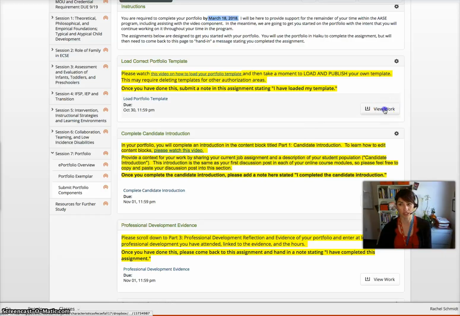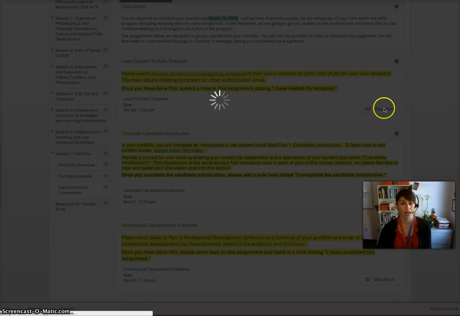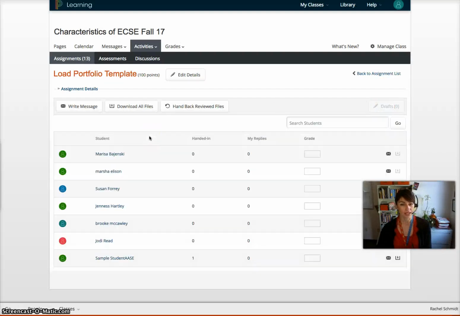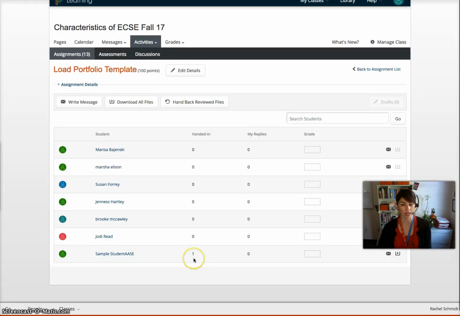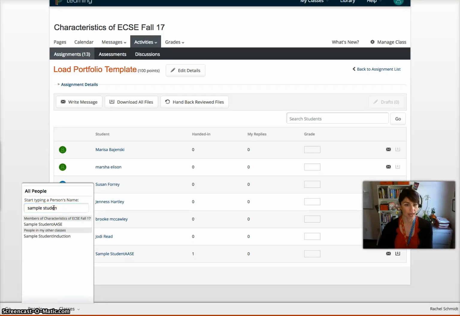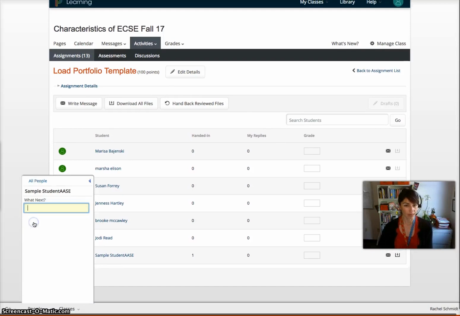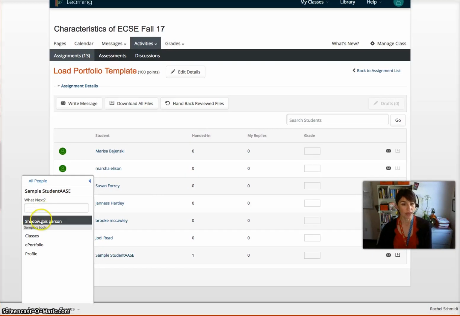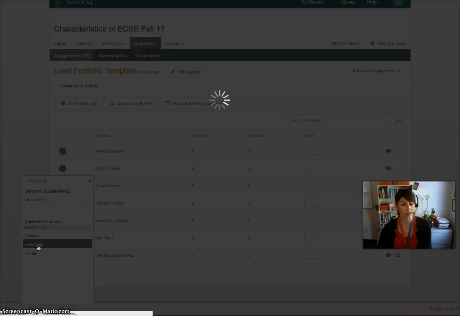So I'm actually going to go view student work, and when I do that I see that sample student has handed something in. So I am going to look up sample student by going to people and then typing in sample student AASE, and I'm going to select sample student. From there, I can actually go to this student's e-portfolio. So I'm going to click there.